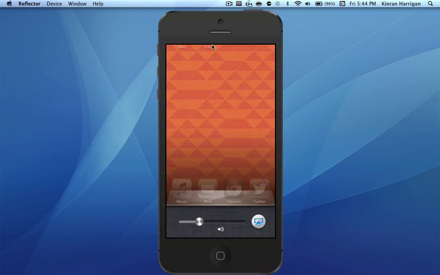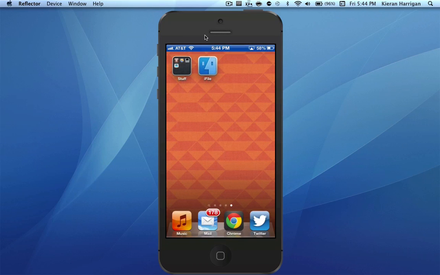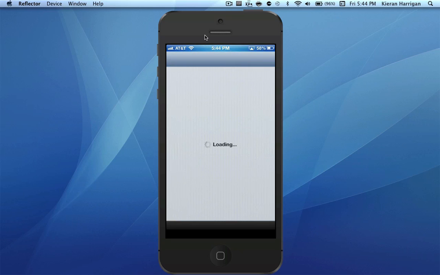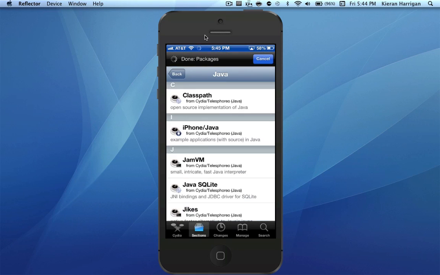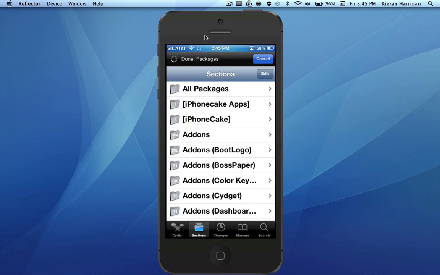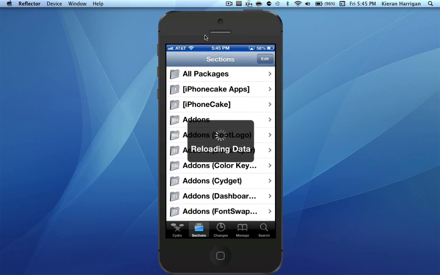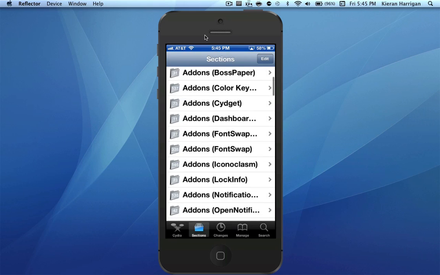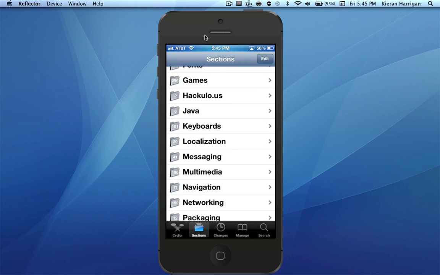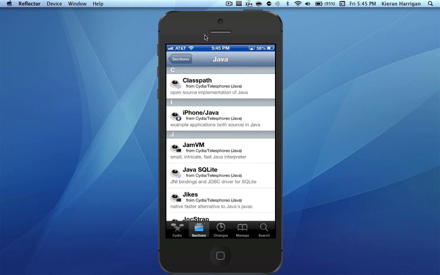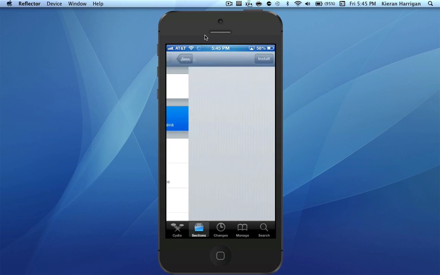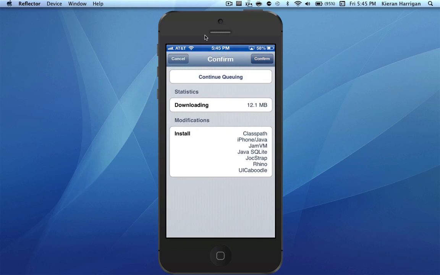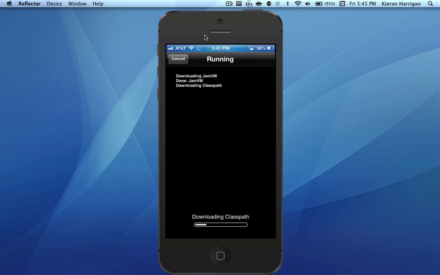Let's bring that up right here. We're going to head into Cydia, and there's actually a whole section in Cydia for Java. You can just go to sections, and after that's done reloading the data, I can swipe down and show you. Under sections, if you scroll down to J, you'll see a Java section, and there are 8 things in here. You pretty much need all 8, and just by installing iPhone/Java you'll install almost all of them except for the compiler called Jikes. I'll give that a second to download, and then I'll show you the rest.